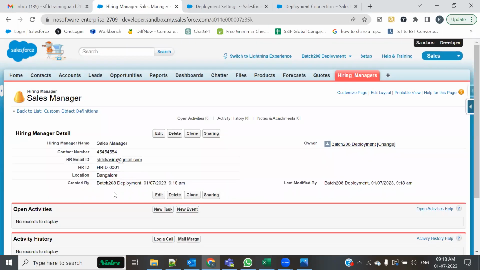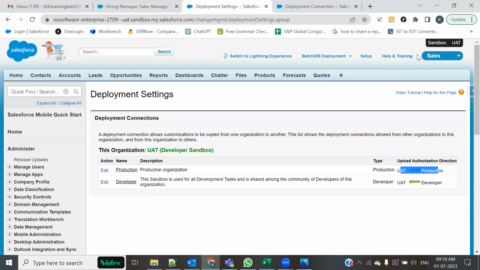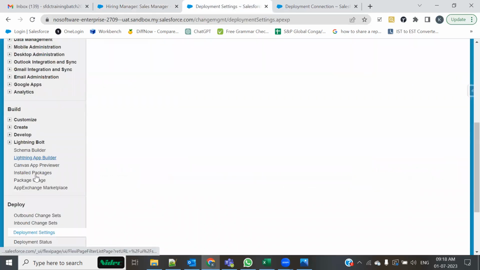So with all these fields, we have an object and a tab. Let's say we wanted to deploy this. Presently, this is present in the developer sandbox. I wanted to migrate it into UAT. UAT right now does not have this.